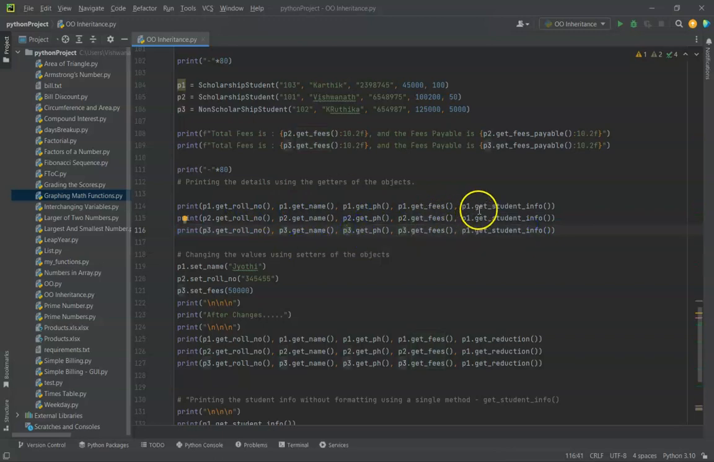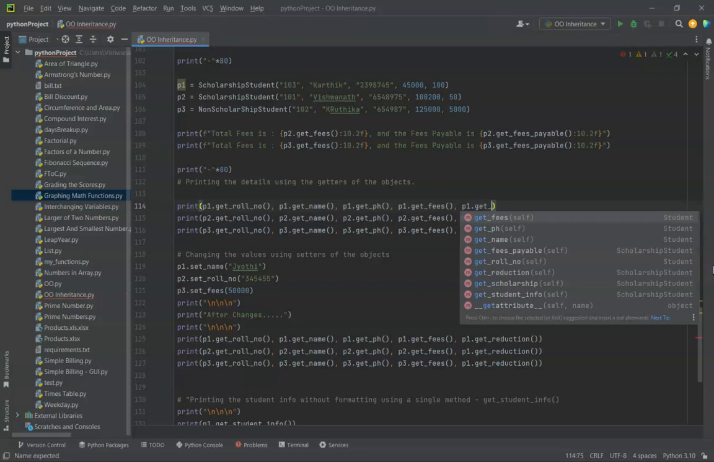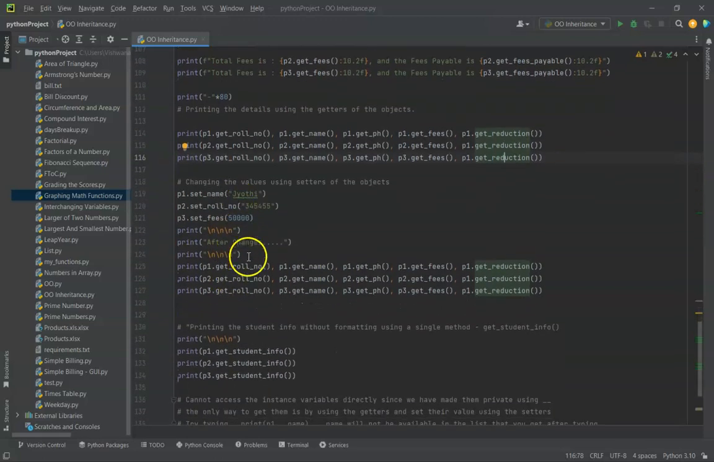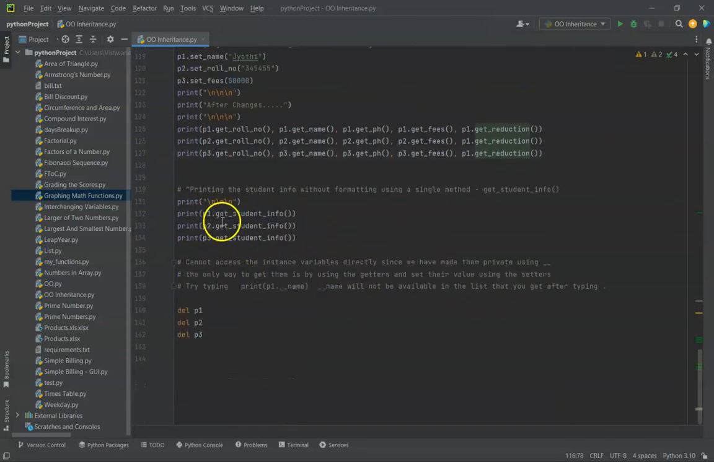Now here I think I have made a mistake. Get roll number, get name, get phone, get the fees, get student info. Again, it is going to get all the info, so we don't want that. We want only the get reduction, right? So let me just take care of this. Okay. So again here, depending on whether it is a scholarship student or a non-scholarship student, the appropriate implementation will be executed. This is what we had in the previous session also. And P1 dot get student info, and then deleting the objects.